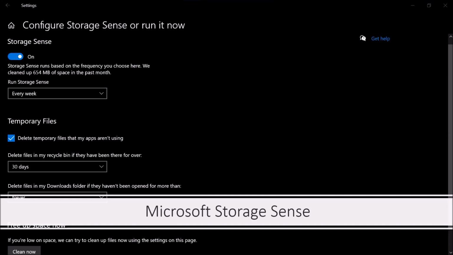This is the screenshot of Storage Sense in Windows 10. As you notice, there is a toggle that you turn on, and it will run based on the frequency you choose. So if you want to run it every week, I believe that's the default, but there's a drop-down arrow to the right of that, and you can select the number of days if you want to run it more frequently.